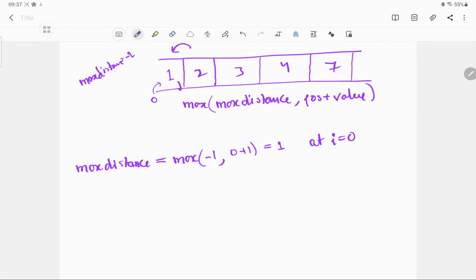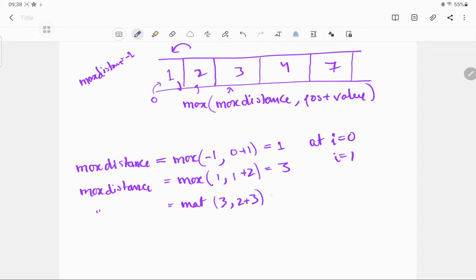Now let's go to I equal to 1. At this point max distance would be max of 1 comma position plus the value. First index plus the value is 2, so the value of max distance would be 3. Similarly, max distance at index 2 would be the max of the already computed max distance and the position, which is 2, plus the distance 3. So the max of 3 and 5 is 5, and so on.